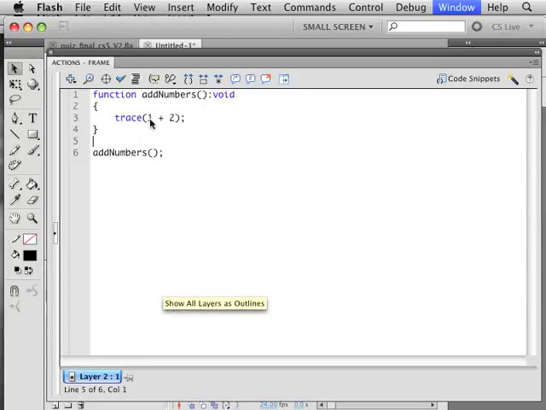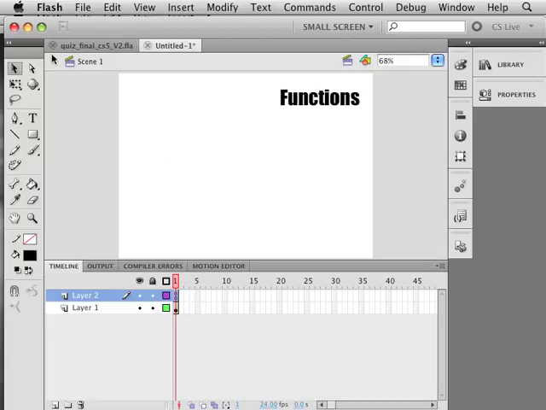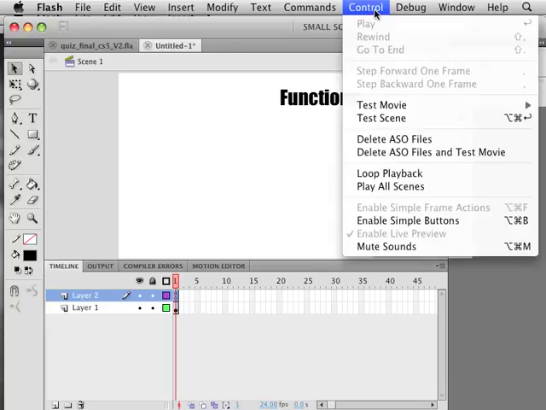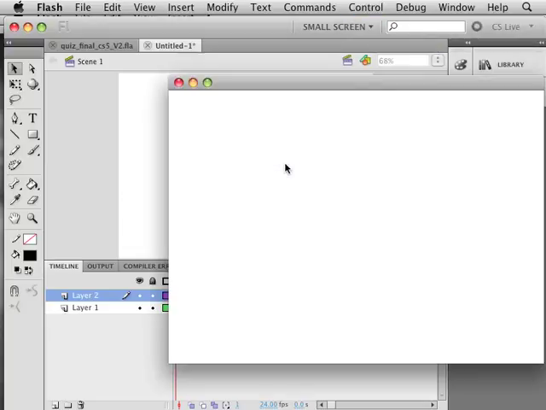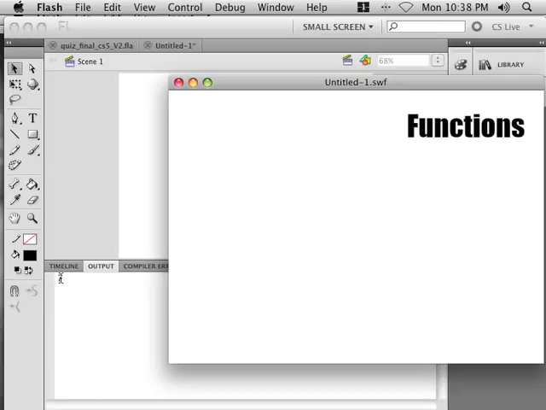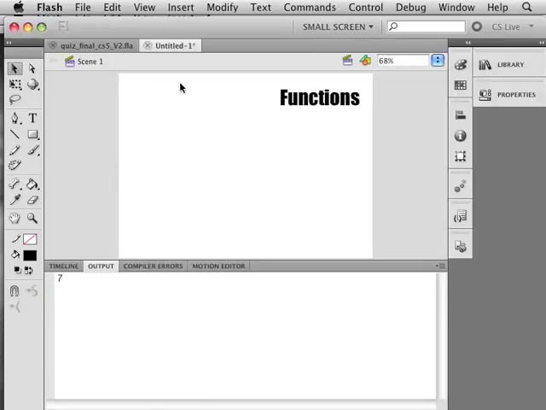I'll just say 5 plus 2. 5 plus 2. Okay, and close that. So I should see a result of 7 in my output window when I do a test movie. And there is my result. Okay, let's take this a step further now.